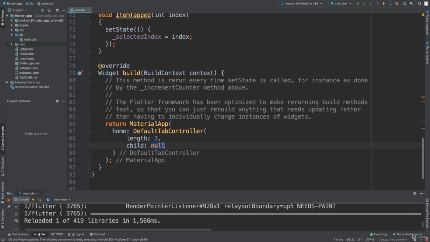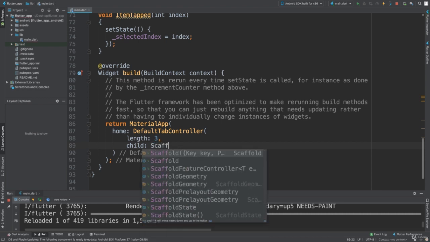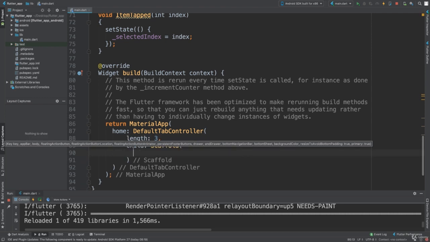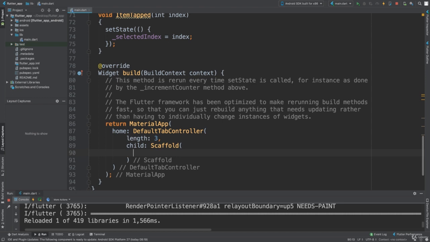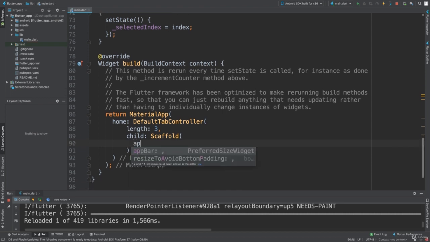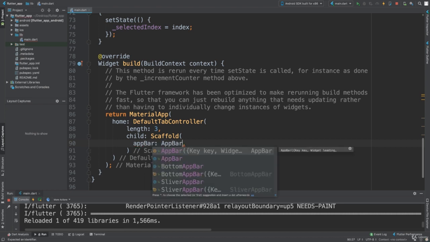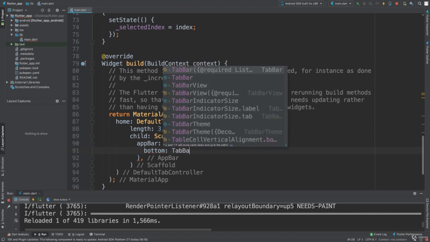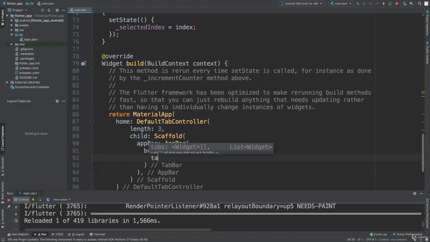The child is going to be a scaffold, so don't worry, you can still implement all of that good scaffold features if you want to, but the format of the code is slightly different when you're dealing with a tab bar system. So in here you can have your app bar, all your usual stuff. There's no difference in terms of what you can have in the scaffold. It's just a little bit of extra code that encapsulates the scaffold inside of it. And what we need to do is put bottom tab bar, and then in here we need to put tabs.